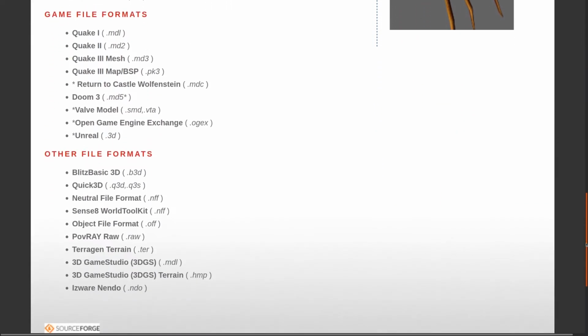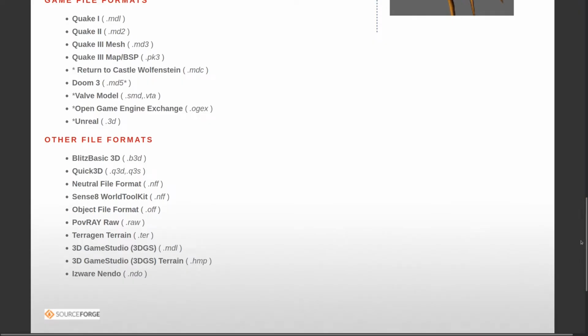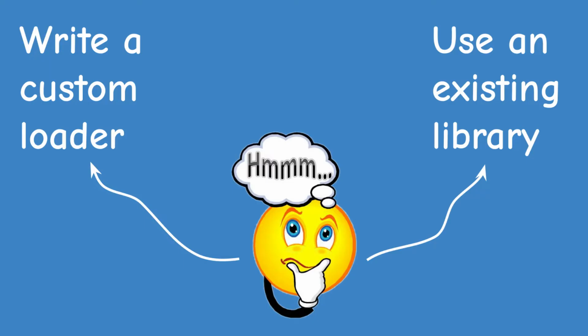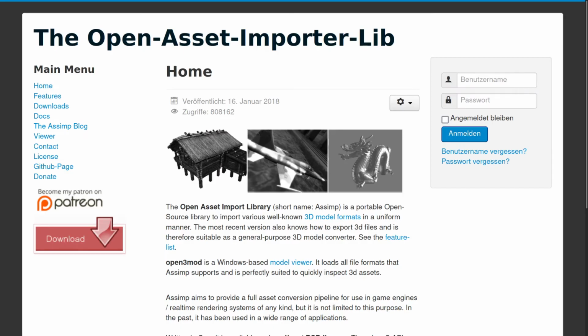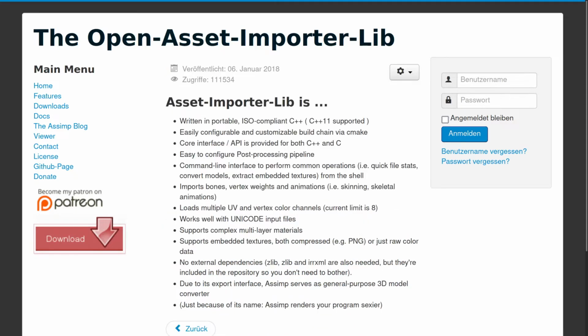So if you want to load these model files into your game, you can either write a custom loader yourself or use an existing library for that. If you like writing everything from scratch, then you're welcome to write such a parser on your own, but my recommendation is to go with an existing solution because it will save you a lot of time. In this video, we're going to use the Open Asset Import Library, or Assimp, which is a free and open source library that is very easy to use and supports many file formats.